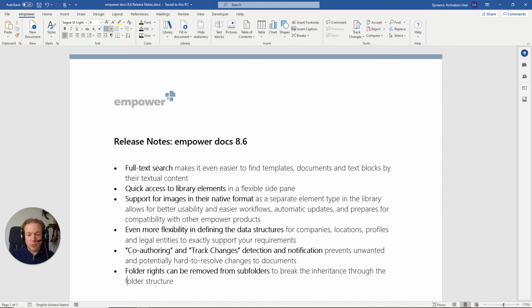That's it for the EmpowerDocs 8.6 release notes. Just a very quick overview.